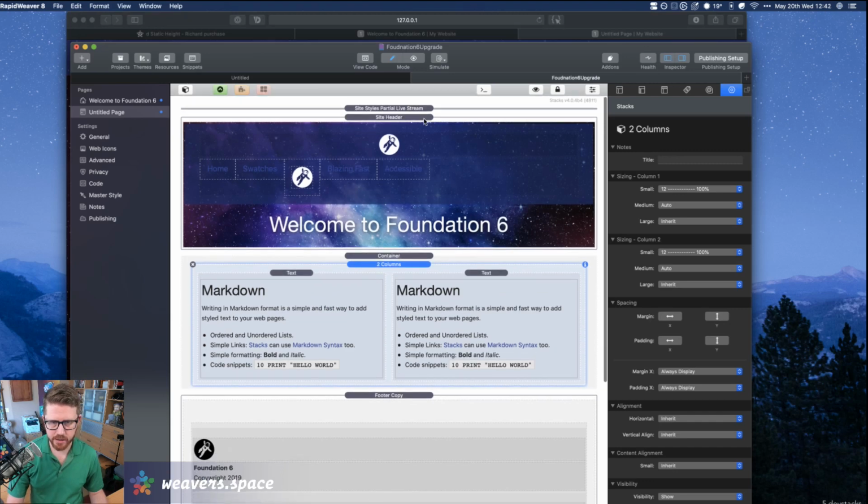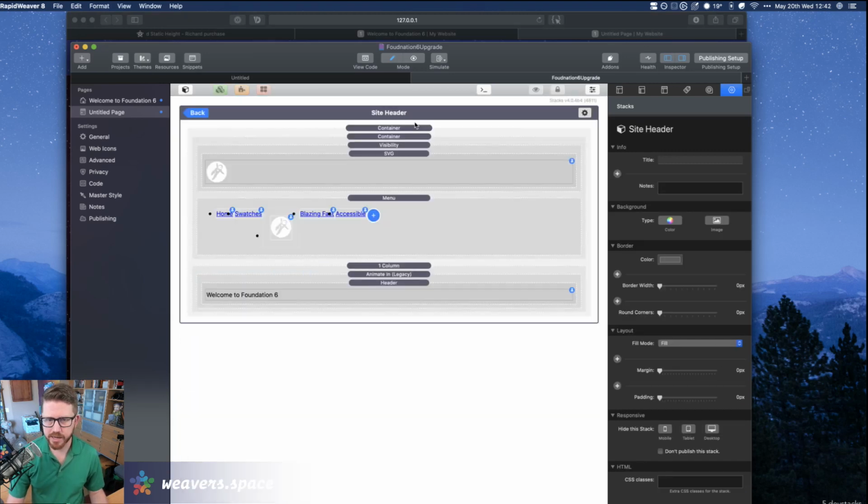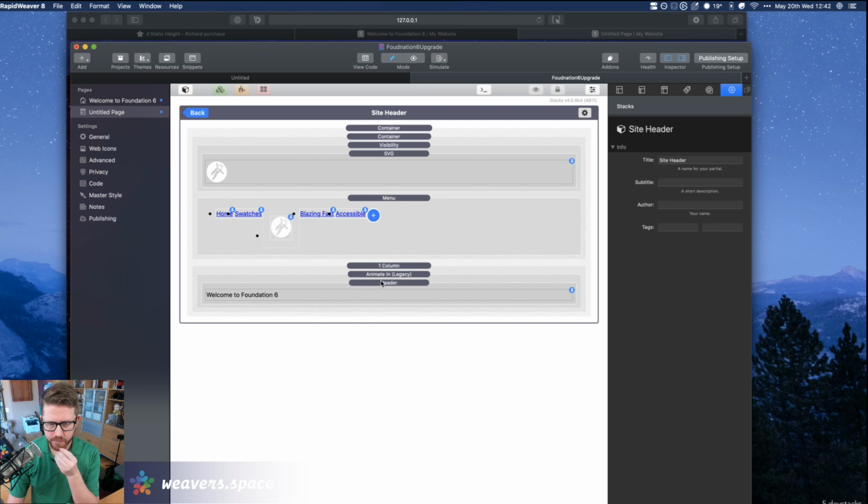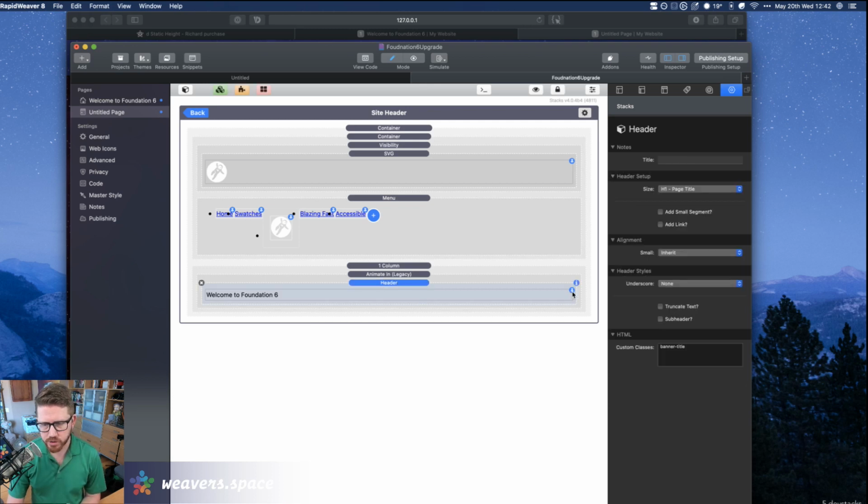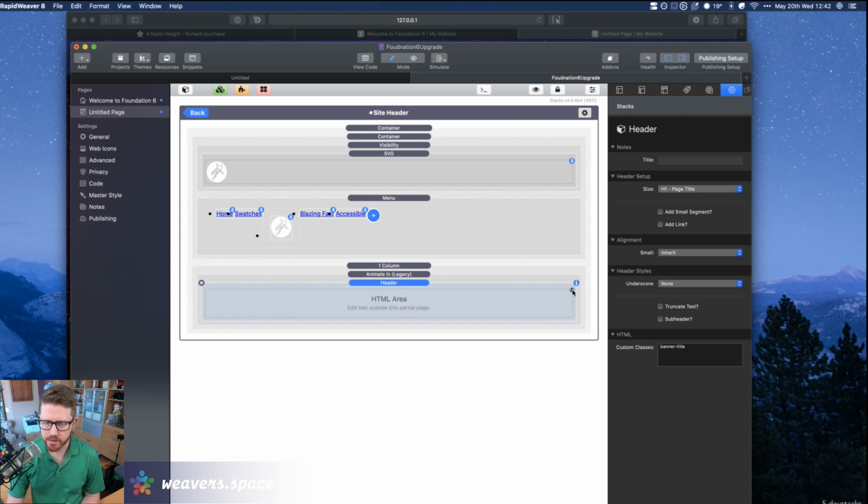So let's go ahead and in our site header, I'm going to double click that so we can edit the partial. And what's cool is inside partials, you'll notice that some things have these little pins. And what I can do is I'm going to unpin that area.